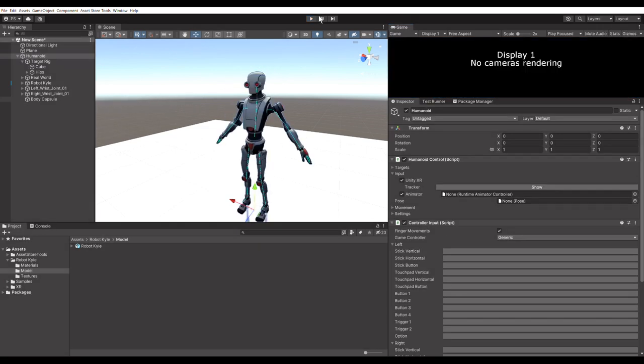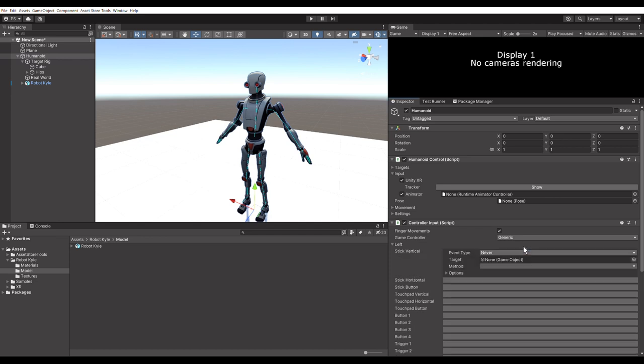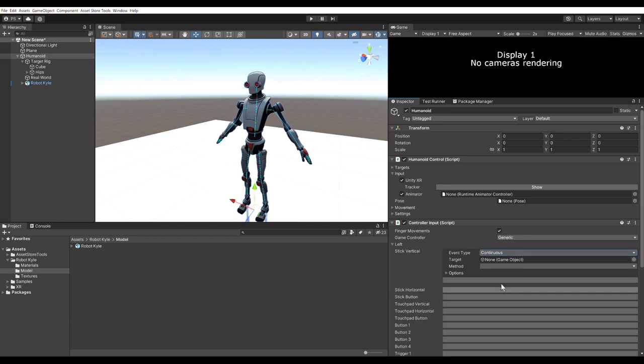But this Controller Input can do more. For example, you can walk around with thumbstick input. So when we go to the left controller, in the Controller Input, you have the stick vertical and horizontal, which we are going to use to walk around. These can call all kinds of scripts. You will see this more often in Humanoid Control, but now we are going to use it to control the humanoid's position. So we want to continuously update the position of the avatar based on the input of the thumbstick.